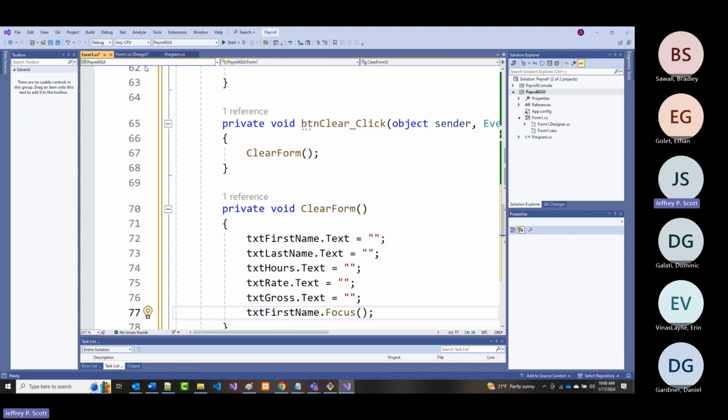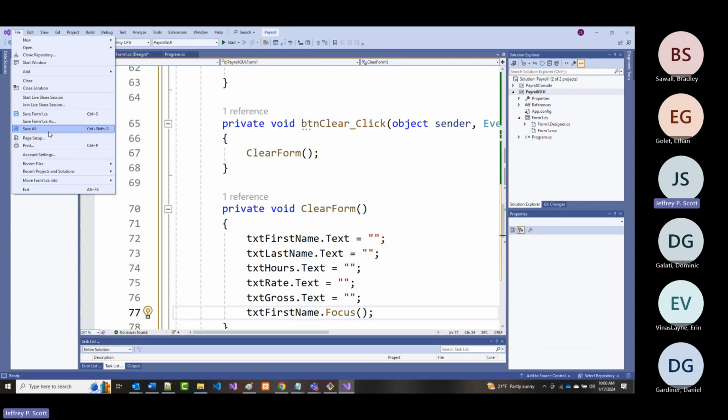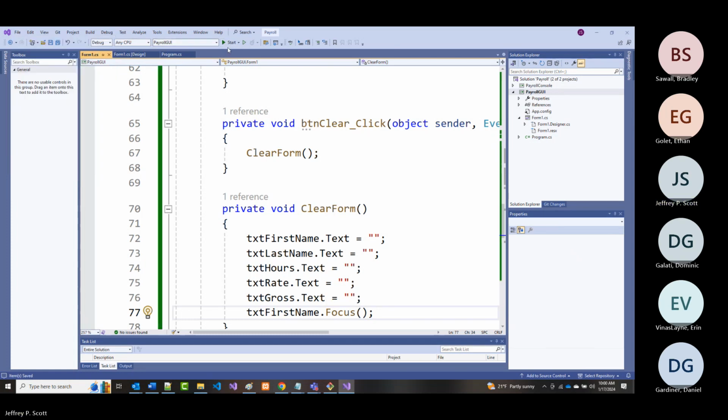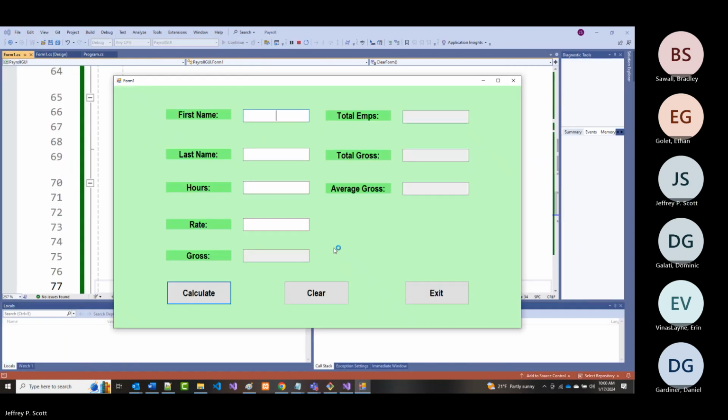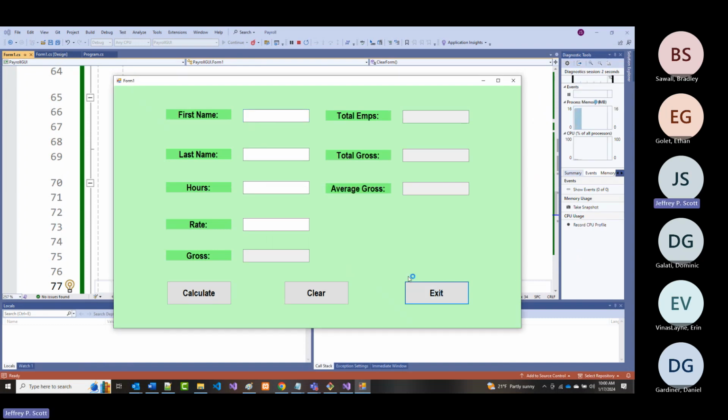Right, so that should take care of all that. Let's save it and run it, make sure. Exit, no, good. We'll do the rest later. So here, okay, looks like it's all working.